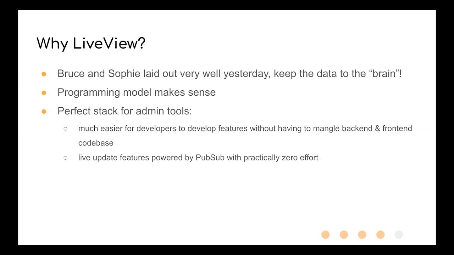It might not make sense for every scenario that you have, but like I mentioned, it's the perfect stack for admin tools. One reason is that it's a lot easier for developers to develop features. You don't have to jump into the backend code, then the front end code. And as a solo developer on my project, it's a huge win, right? I don't have to write an API so that I can use a React admin tool or something like that, and then think about state and all that stuff in the front end. I don't want to touch front end. So it saves a lot of time for me.